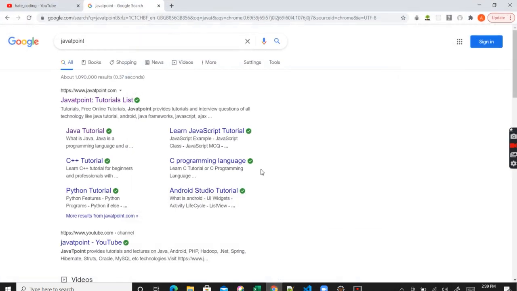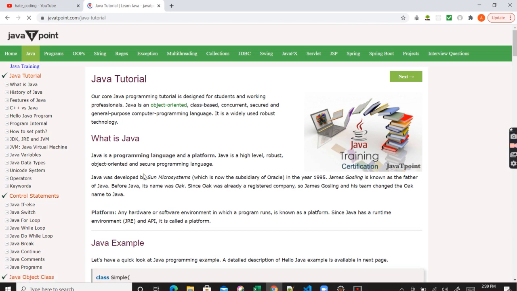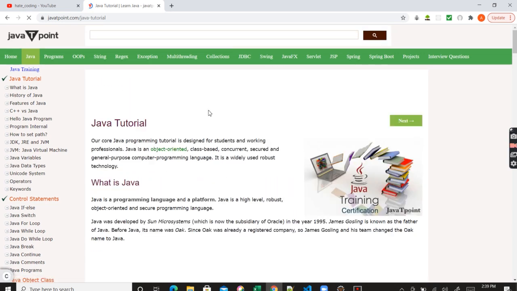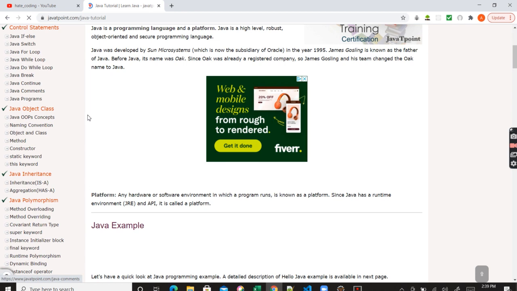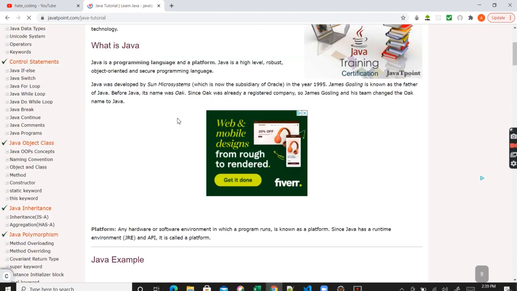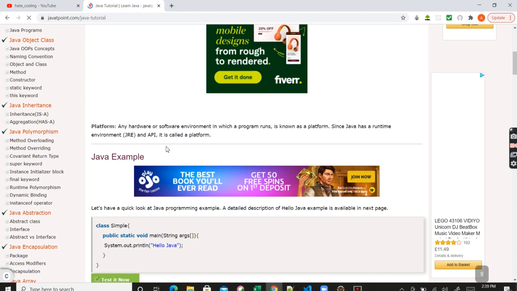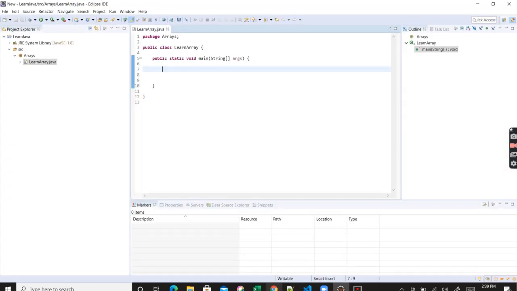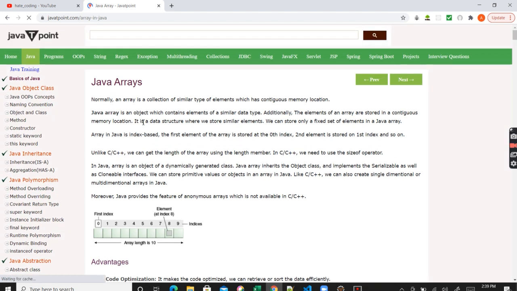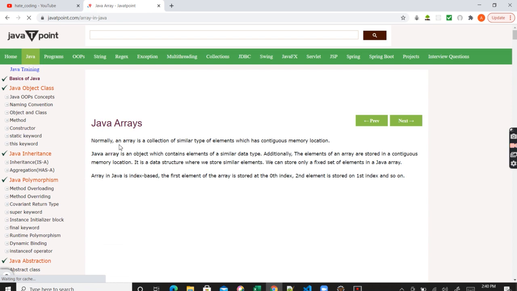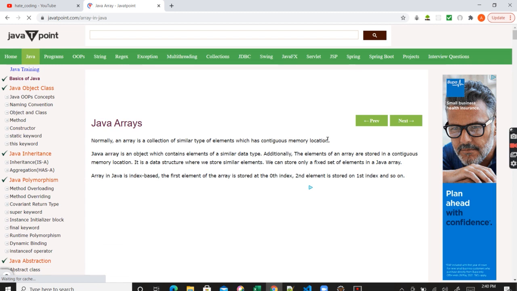The website which I will be following is Java T Point. It's very informative, very easy to understand, and for all the topics which I refer to, I will go to this website so that you can go there and look yourself as well. So first of all, let's start with arrays, right? I will go to Java arrays, and I will just read out the definition. Java arrays is a collection of similar types of elements which has contiguous memory location.